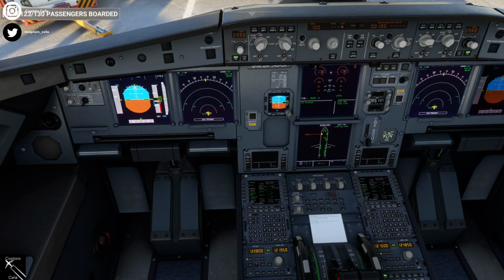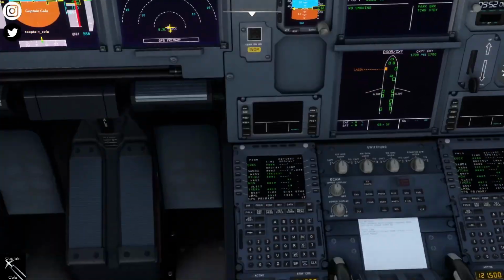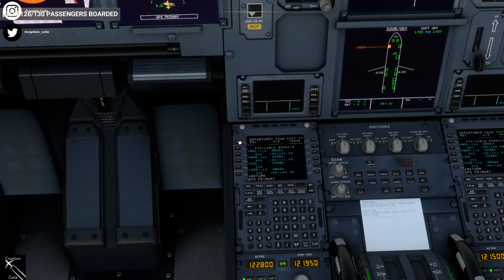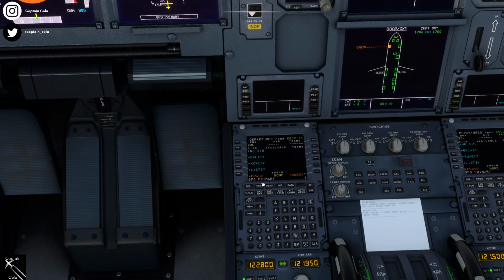Okay, so we put all of that in. Right, so let's put in our departure. So our departure today is on the Sandbar 1 Yankee departure. So I'll put that in now. So we're taking off from runway 23 left on the Sandbar 1 Yankee departure. We're not transitioning from any transitions, so that's fine. So that's all in there.